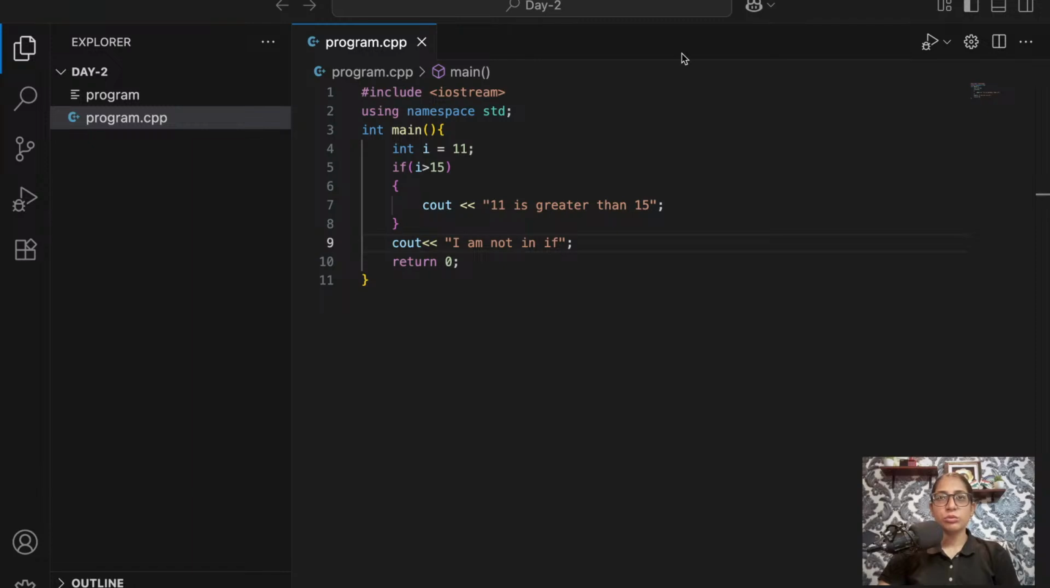I've just given two conditions. I've declared a variable, which is basically i, and declaring a variable i, which is going to be initialized. If it is initialized, the value is going to be there, initialized with the value 11. So i is a variable and 11 is a value.